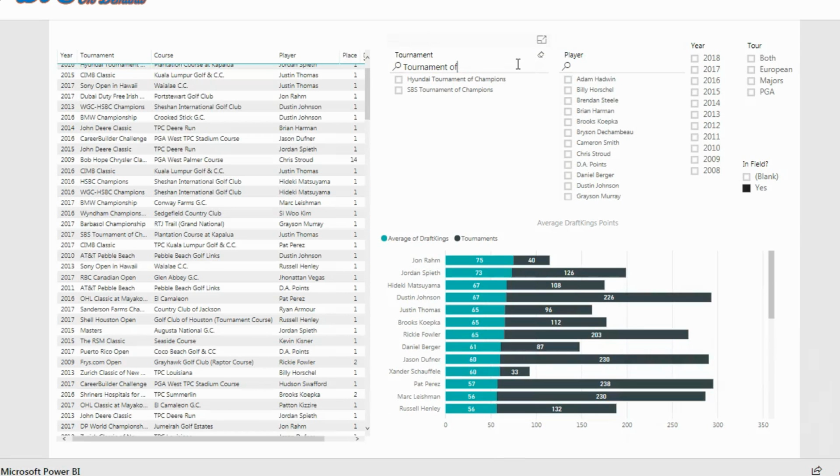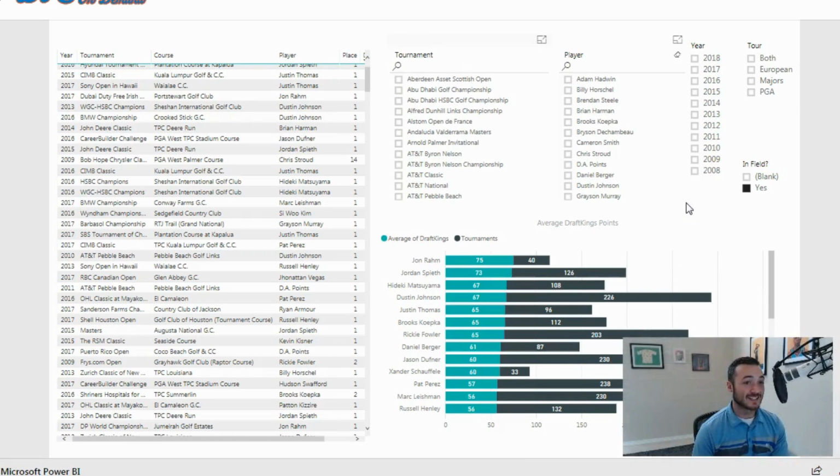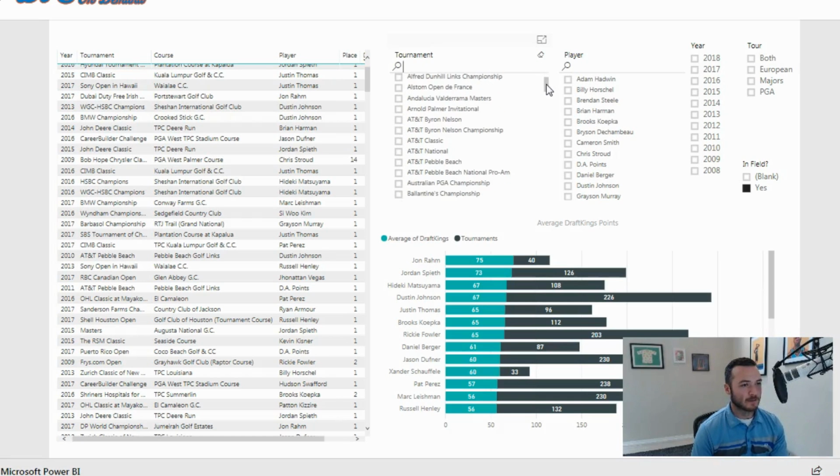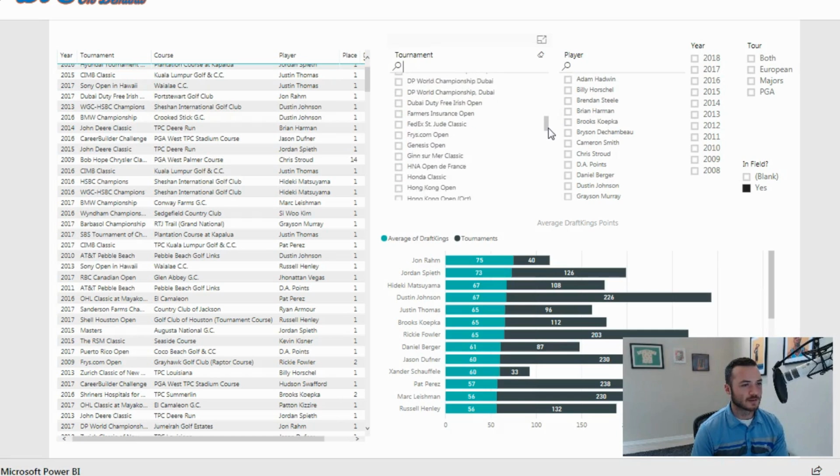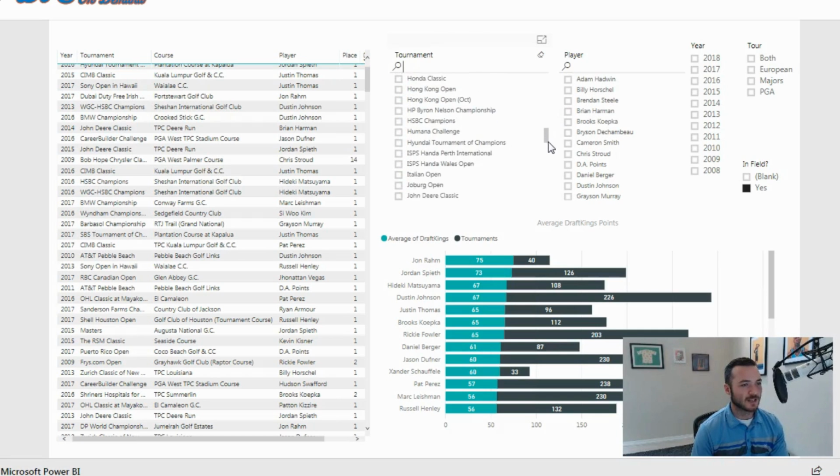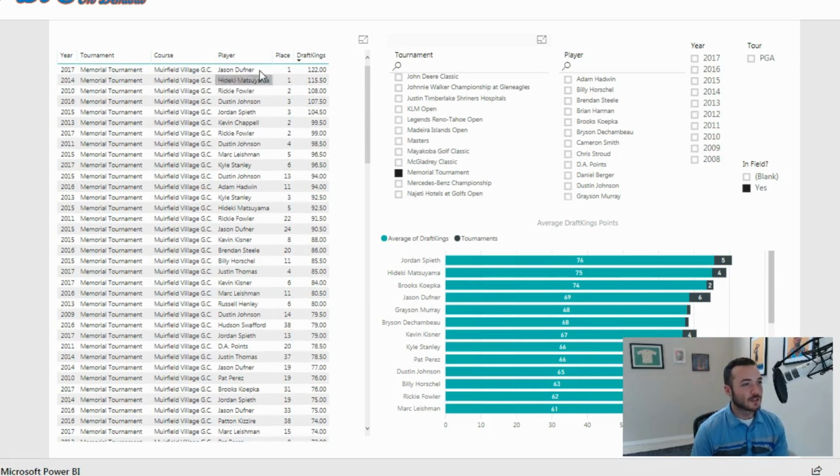If I clear this out, this is access to every event on any tour since 2008. For example, you've got the Abu Dhabi stuff in here. Let's do something like, what would be a good one? What has a lot of stuff? I don't want to do the Masters. Let's do the Memorial. That's been around a while. So here's all the game logs for every player, or not game logs, but results and course history.